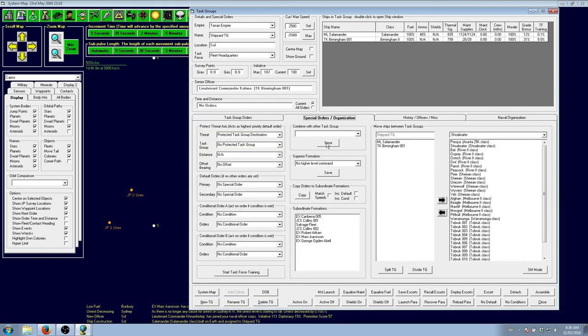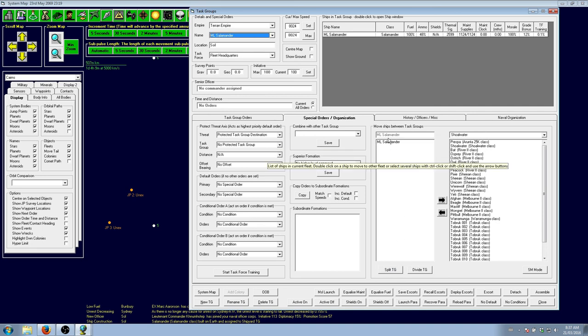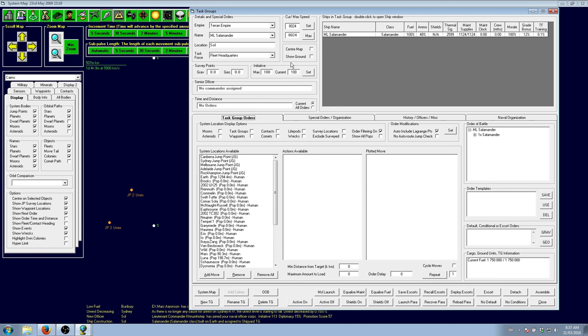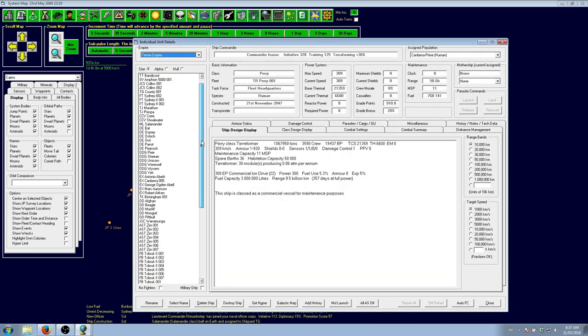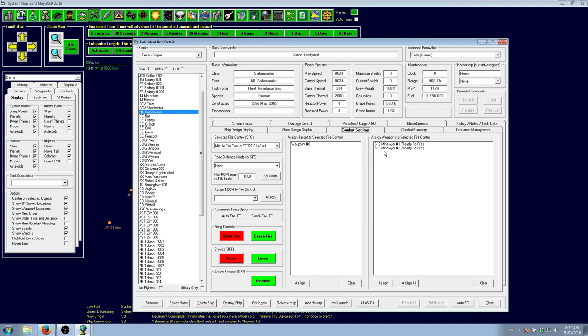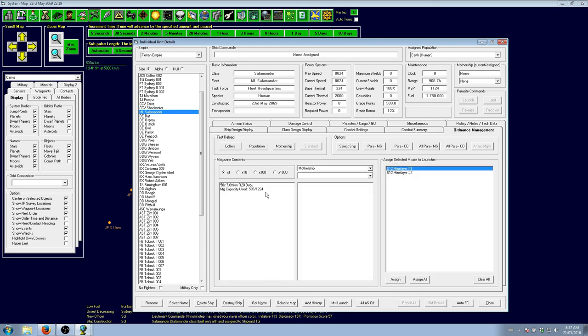So, TG, we have Salamander. Split that off. All right, so he's pulling 8 grand. He's got half of the ammo storage, and that's fine. We only built 50 of them anyway. So what are we doing? First and foremost, Salamander, we need to load up our ammunition.